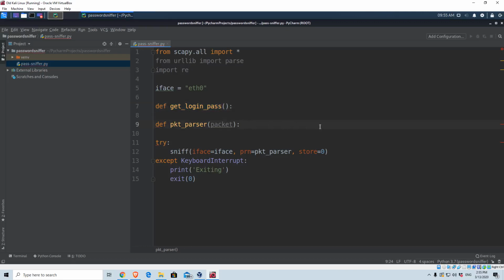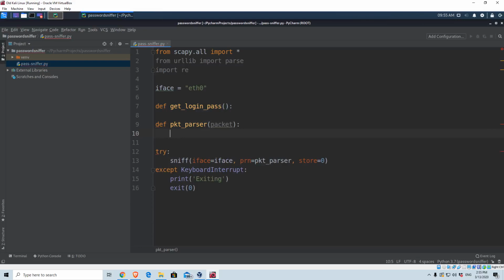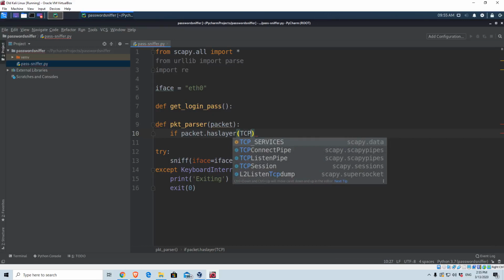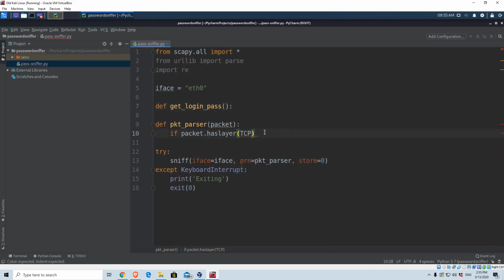Alright, so let's start off with the packet parser. The first thing that we need to specify right here is whether this packet has the TCP layer. We can do that if we specify if packet.haslayer, and this is a function that exists in Scapy. We simply specify in the brackets which layer we want to look for, in our case TCP. So if the packet has this layer, then we're going to filter it forward.